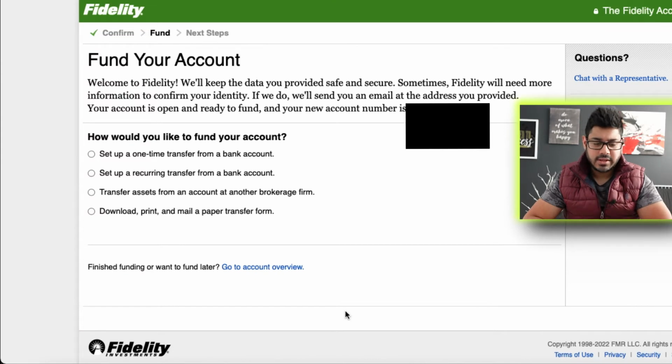So now we're at that stage where the account is created and you can fund your account. It says, welcome to Fidelity. We'll keep the data you provided safe and secure. Sometimes Fidelity will need more information to confirm your identity. If we do, we'll send you an email. But your account is open, and what you see here is your account number.